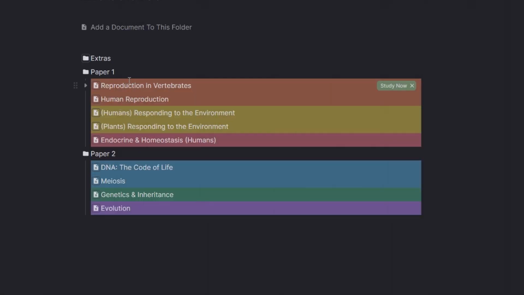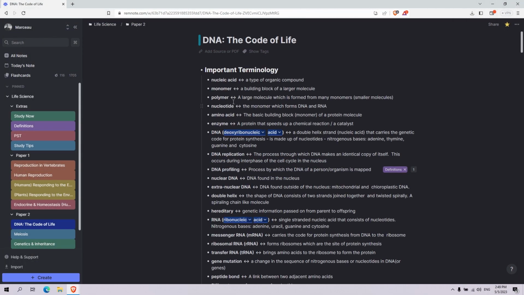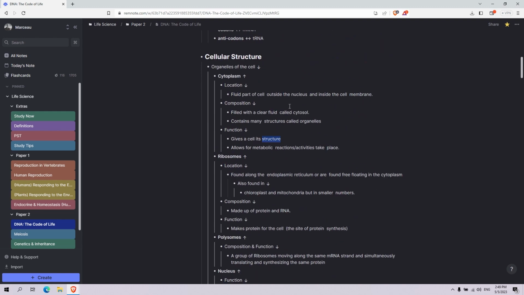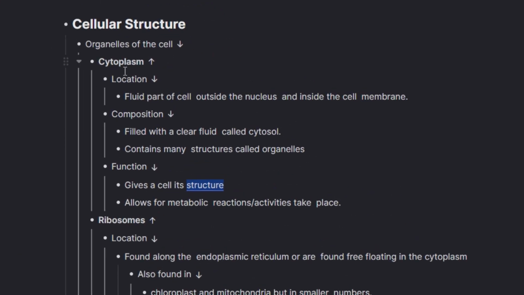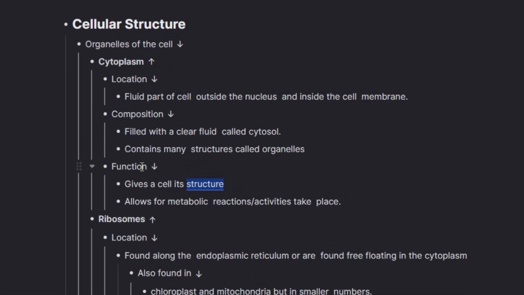So for example here, you can see we have paper 1 and we have paper 2, and these are all the modules that we need to cover in paper 1 of life science and all the modules in paper 2. So let's jump into paper 2, DNA, the code of life. This is the first one that I studied. And here you'll see a section on important terminology, and then it goes into cellular structure, cytoplasm, location, composition, function.